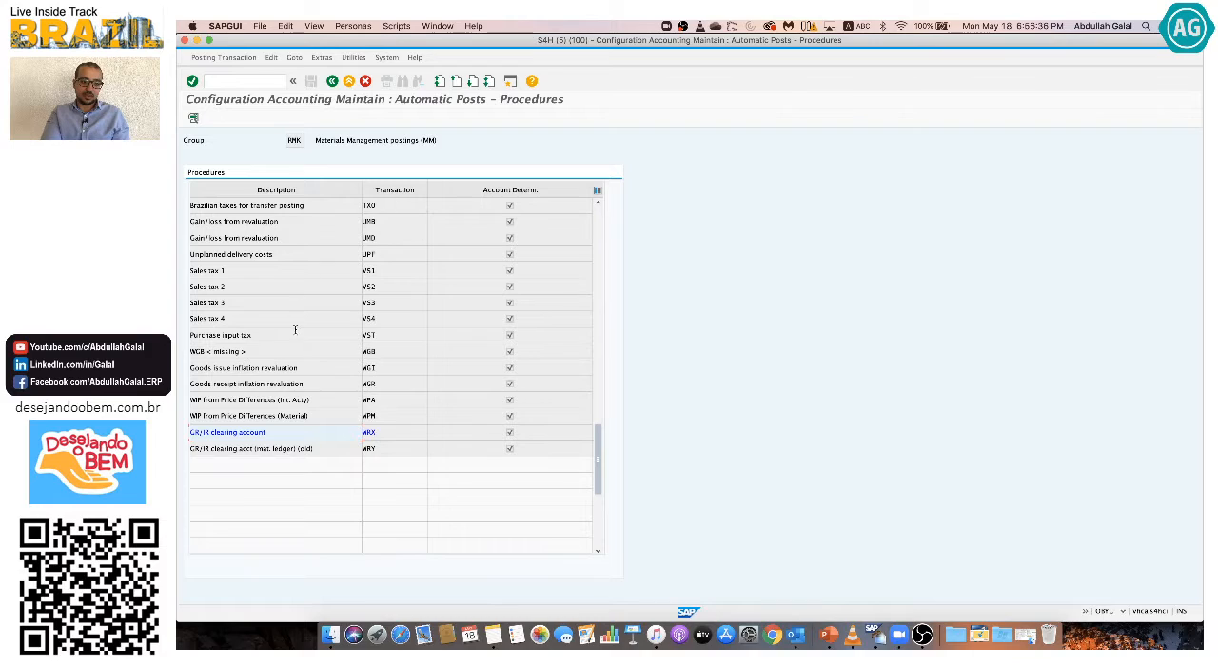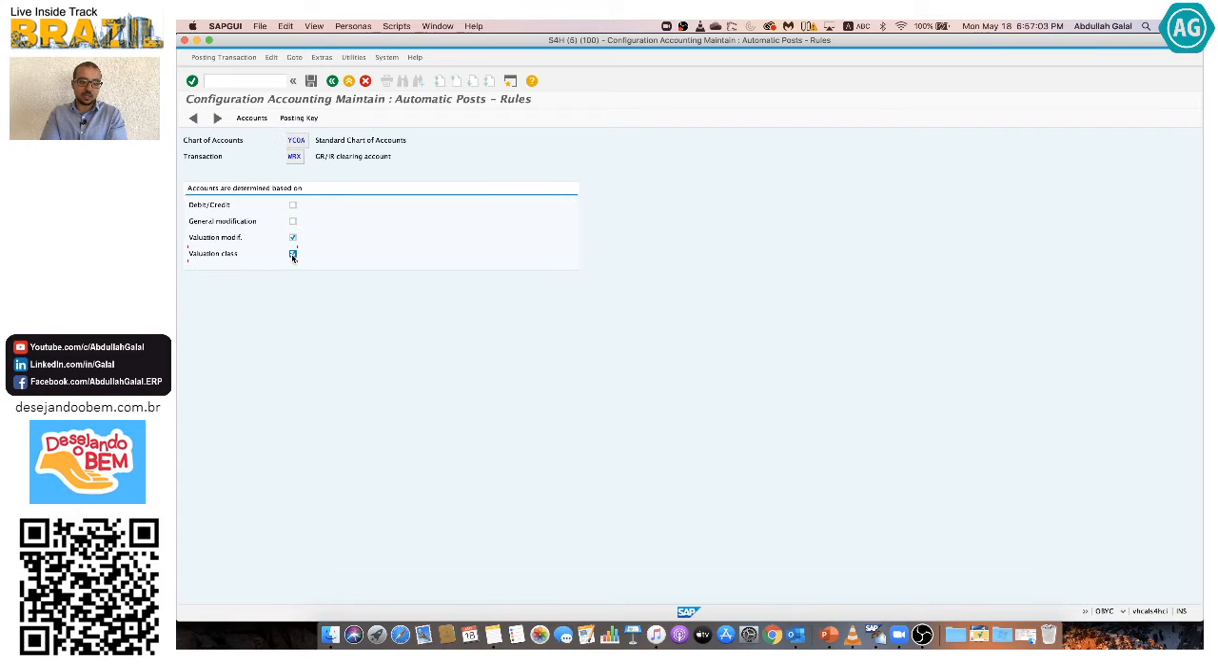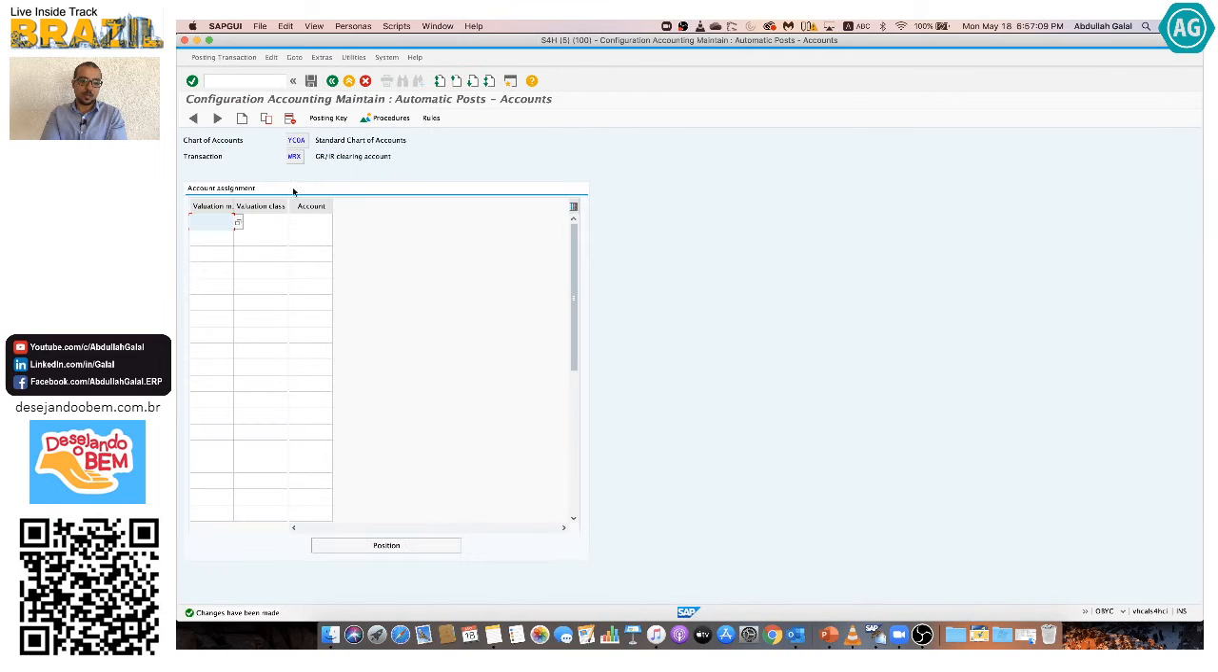Let me copy the GRIR account number first. So in my case now, I have only one GRIR account for all the materials in my plant. If I want to have different GRIR account based on the valuation class, and the valuation class is assigned to the material, so I can have different GRIR account for different materials, then you can go to rules and select valuation class here, save, yes, request, okay, go back, and now you can maintain a different account for every valuation class. So this is how you can have different GRIR accounts.